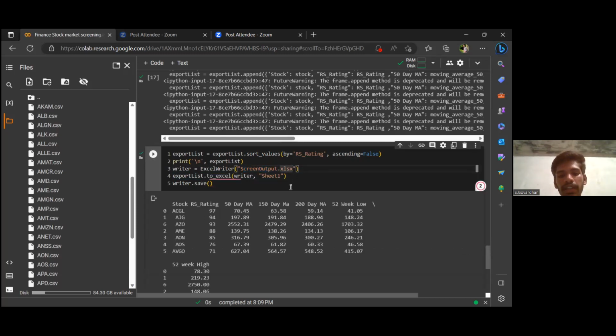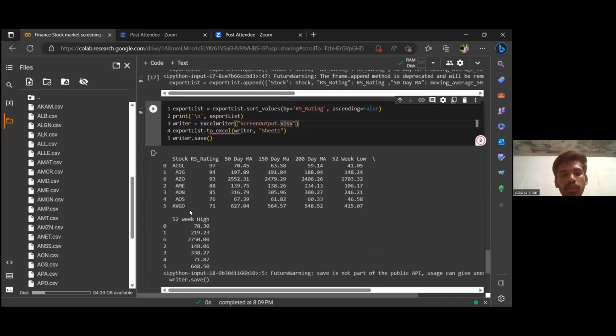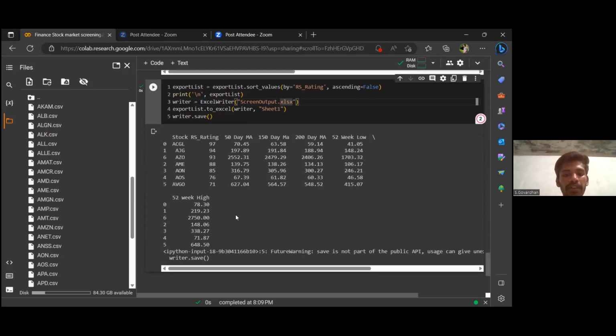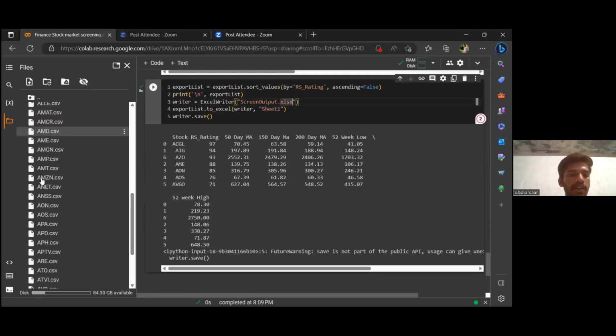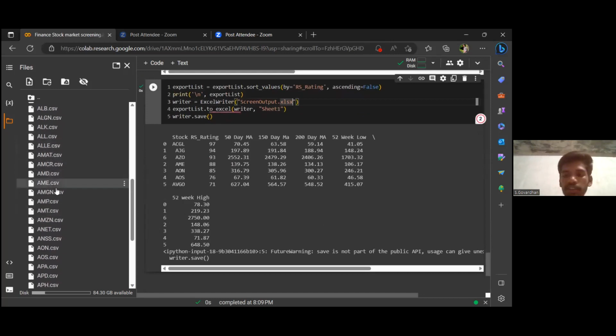share output.xml. It is just like an Excel sheet, and here you can observe that I have filtered 5 organizations with a good RS ranking, with the last 50 days, 150 days, 200 days and 52 weeks profits, and you can easily identify this one. If you want a particular organization and want to filter something, you just go to this file section, and I am selecting this IMD, so I can get some values here.